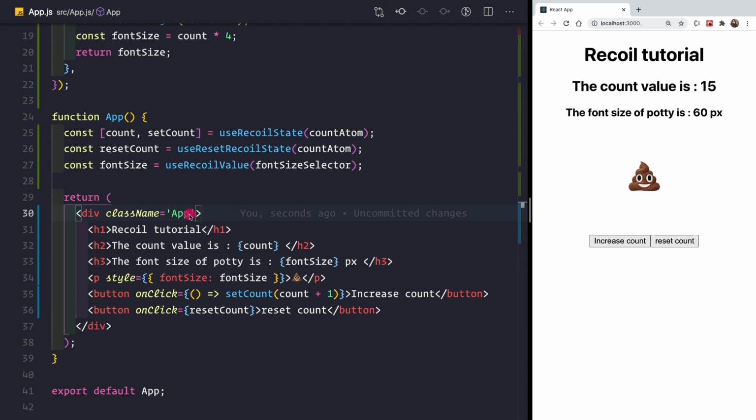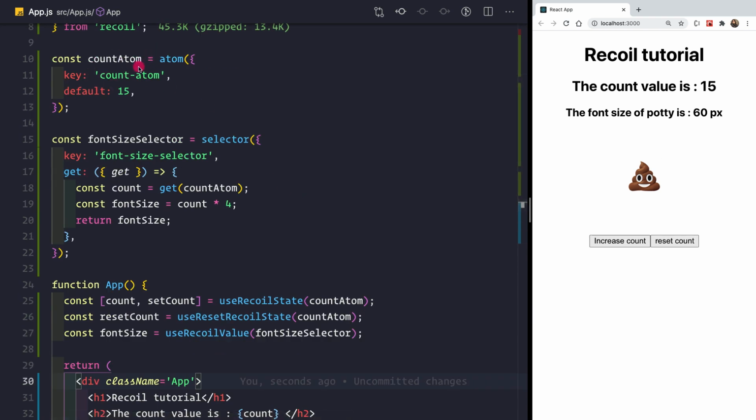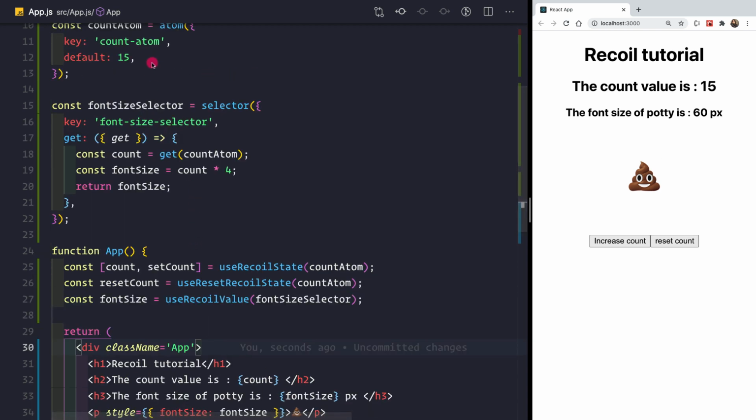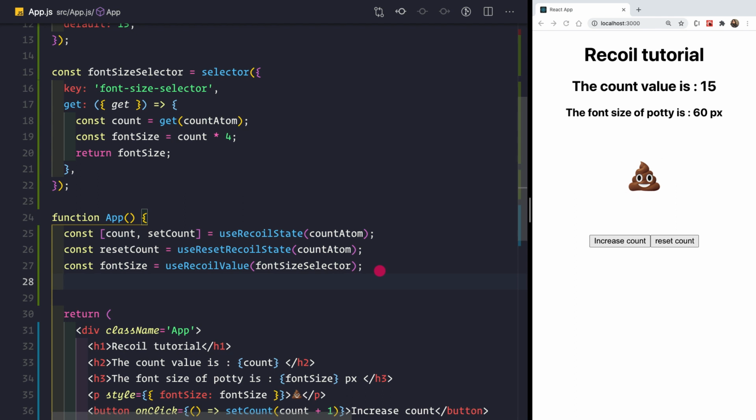And one thing more, in some of your components, you might only want to use the value of this count atom. You do not want to have this setCount thing here. So what you can do is use the same useRecoilValue hook to get the value of this count atom, that is this count state. So let's see how we do this.